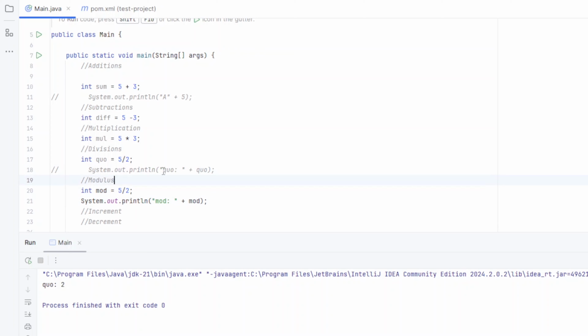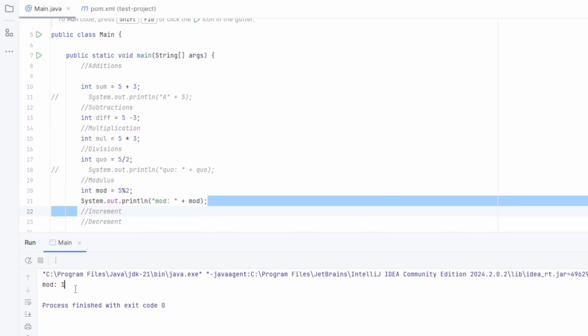So let's comment this out since we don't need it. Oh, sorry, this should be mod and not divided by. All right, there you go. So you have 1 because 5 modulus 2 equals 1. When you divide 5 by 2, your remainder will be 1. So that's why you have 1.